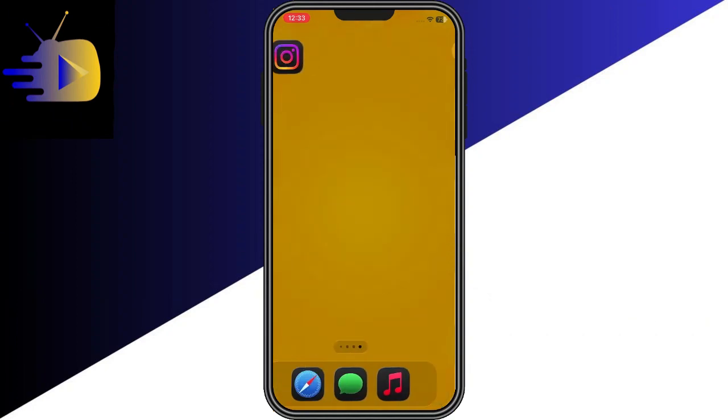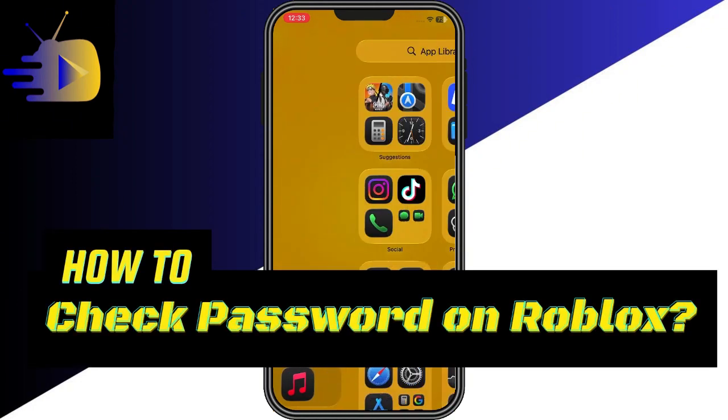Hey everyone, in today's video, I'm going to show you how to check your Roblox password.